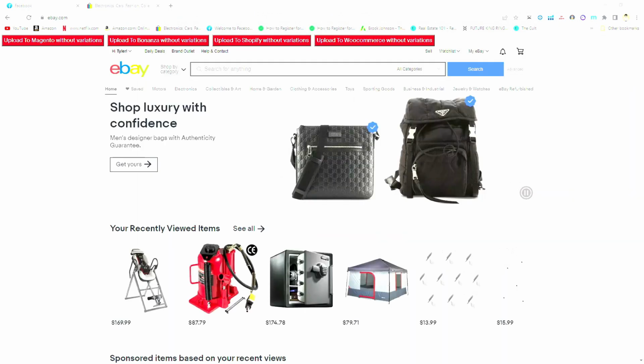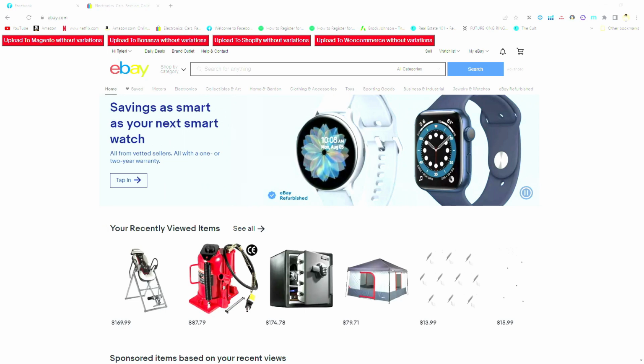One listing already posted on Facebook. Now you just gotta do this a lot of times. So that's basically how to manually list and do product research for Facebook dropshipping.